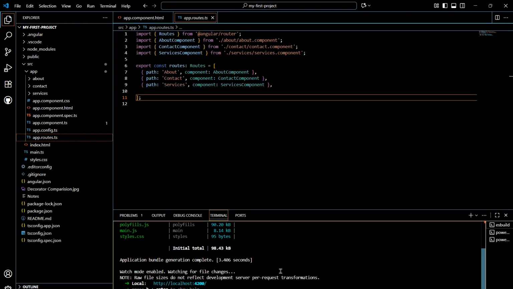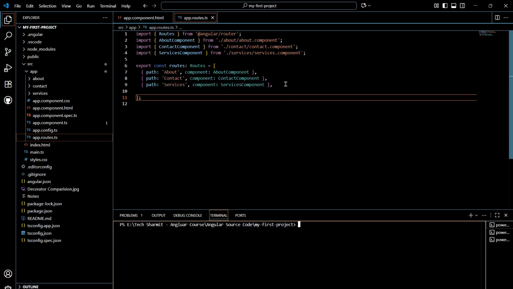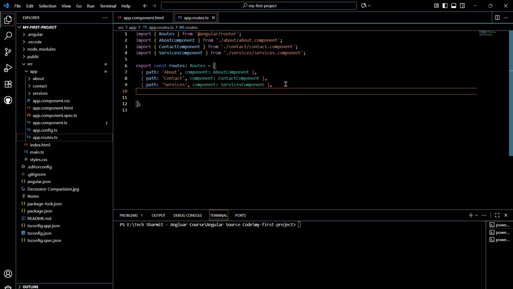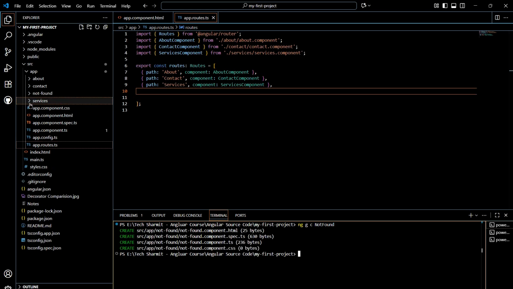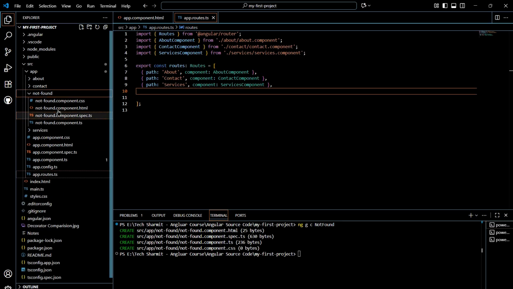Let me close this application first. Okay, here what I will do, I will simply add another path, but before that we need a component also. So ng g c, component name would be not-found, and enter. Just take a few seconds and it will add the component. So you can see here not-found is added, where we have these 4 files.